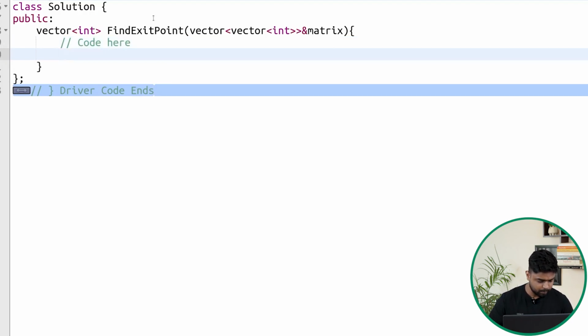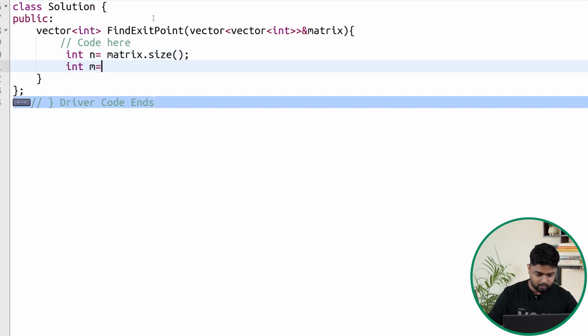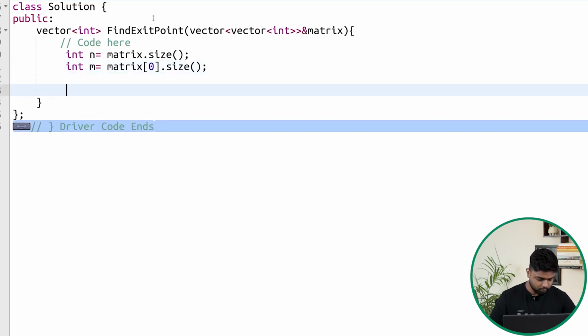First of all, we need the rows and the columns. So we can say int n is equal to matrix.size, and then int m is equal to matrix[0].size. So first of all, I'll get the number of rows and the number of columns.